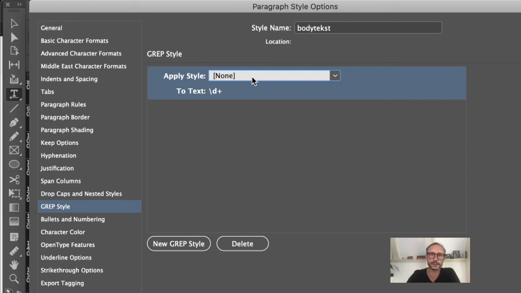The nice thing about GREP is that it actually runs in real time. It's not like a find and replace, something you do once, like, oh, find this, replace it with that. No, it's a live thing that is part of your paragraph style. So even if you change things later on, it would overrule that. It always applies this GREP on top of the content.